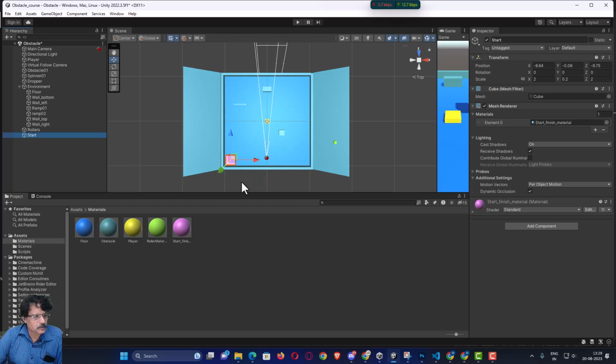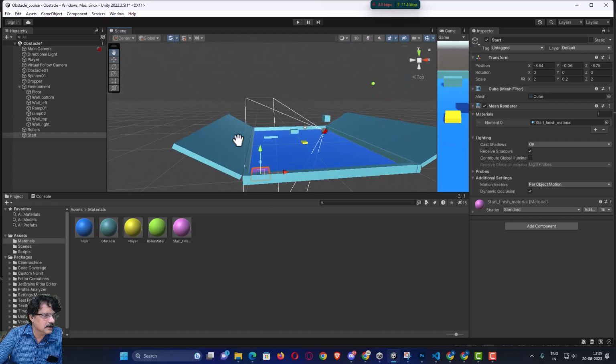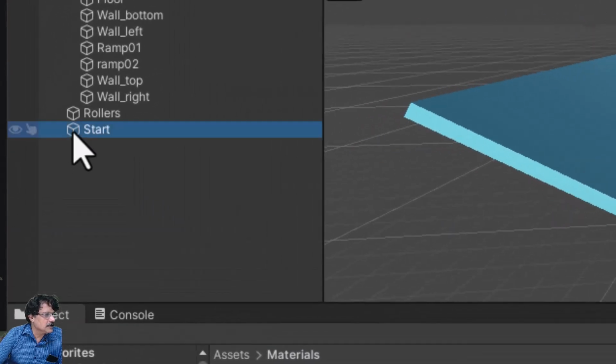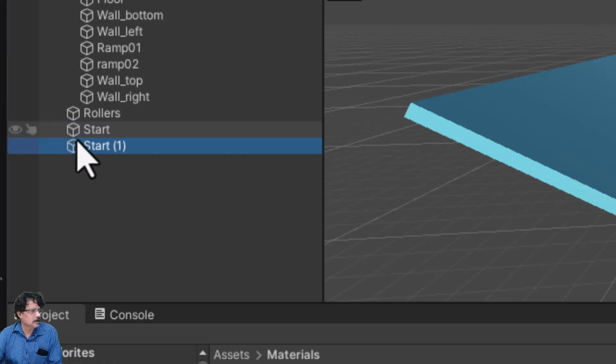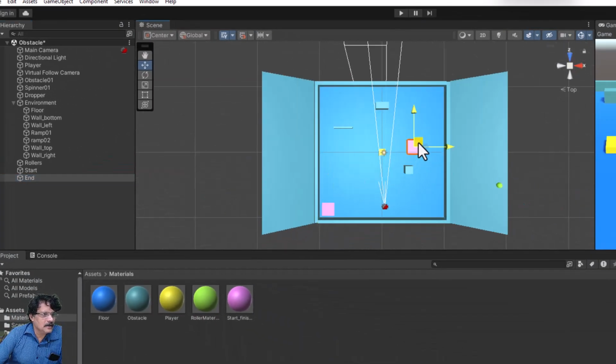So, now I will press Alt left press, see the start is placed correctly here. Then I will press this start, press Ctrl D, I will press F2 and I am going to call this as end. Now, I will come to top view, I will drag this and place it at the other corner here. So, we have to move our player from here to here.